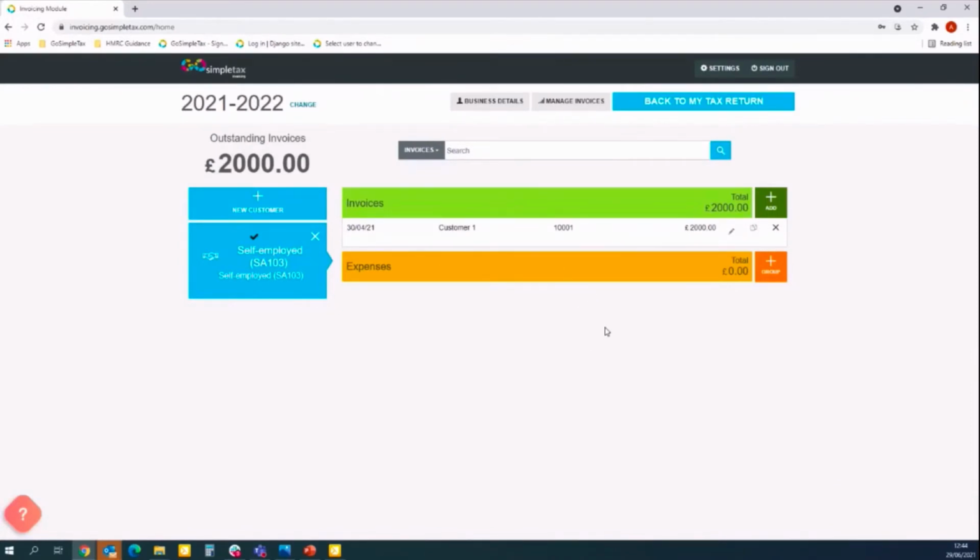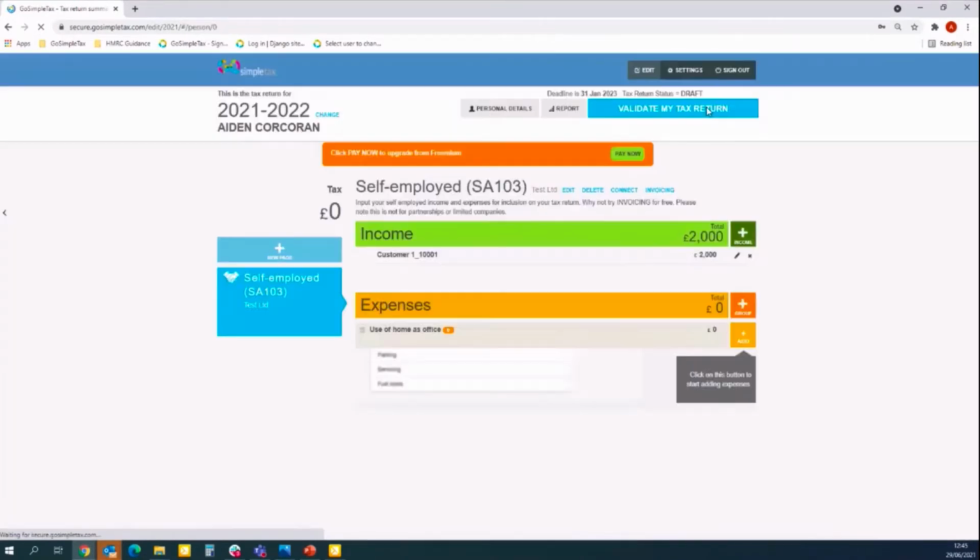A little handy thing for the invoicing tool is it does link directly with the GoSimpleTax website. So from the invoicing tool, you will be able to go on to your full tax return on your GoSimpleTax account simply by pressing the Back to My Tax Return button. So if we just click Back to My Tax Return, considering this was a new user that we set up a little bit earlier, we are in the freemium mode, so it's not a paid user at this moment in time, but you can see the invoice popping over to the actual GoSimpleTax software.